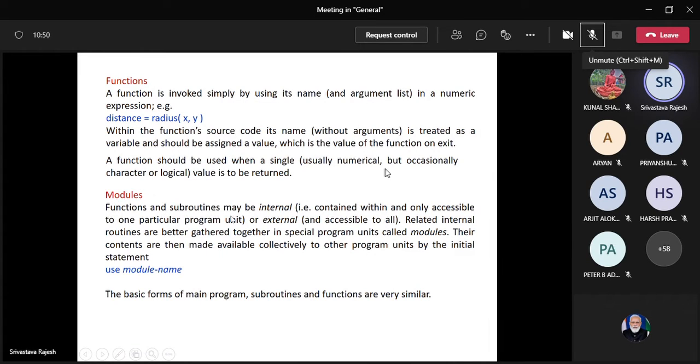Functions and subroutines may be internal, that is, contained within only one program. A module, when you give it, can be used by various parts of the program. So it's general: wherever required, it can be used. You write it once and just say use module name, and then it can do the job.